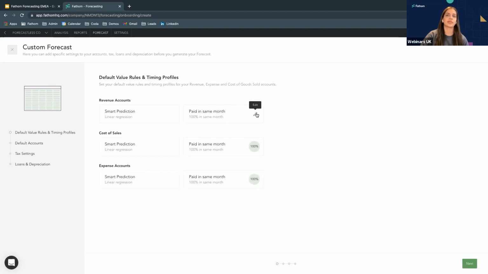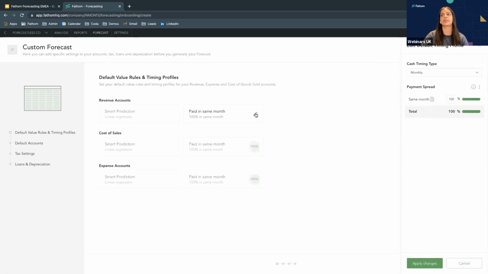Next, we have our timing profiles. So this dictates what impact it has on the balance sheet. So for example, with maybe office rent, you may pay monthly, you may pay quarterly or annually. So you have the option to filter the date. Then you can also add different months. So for example, you may pay rent 50% in 1 month, 20% in the next, and 30% in the next.